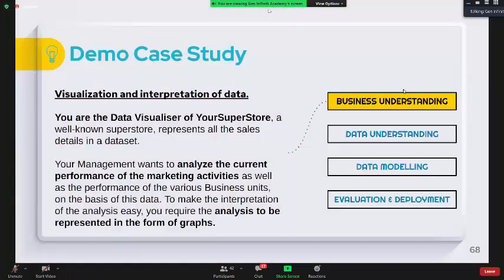With that, let's move on to the first step, which is our demo case study we'll be working on together. This business problem is about visualization and interpretation of data. Put on your role-playing hat: imagine you are a data visualizer for a company called Your Superstore. Your Superstore is a well-known superstore representing all its sales details in a data set. Your management wants to analyze the current performance of their marketing activities. So the story you are going to tell here is the performance of the marketing activity.